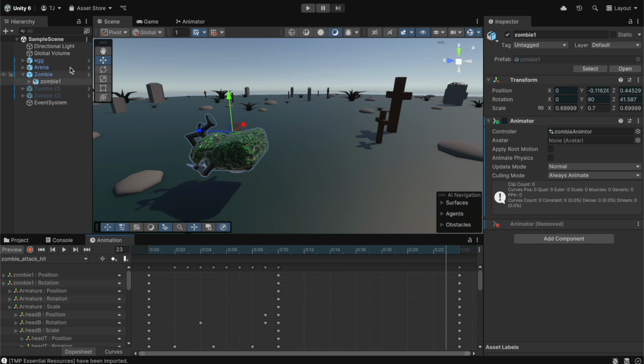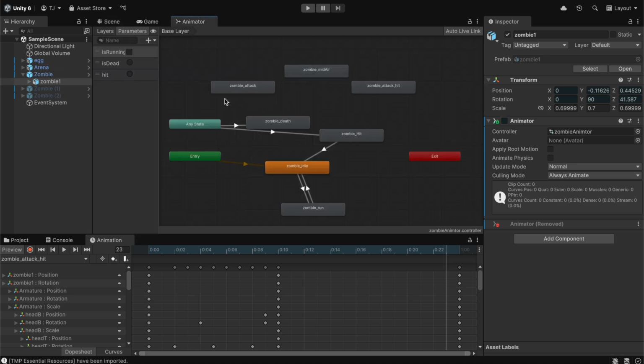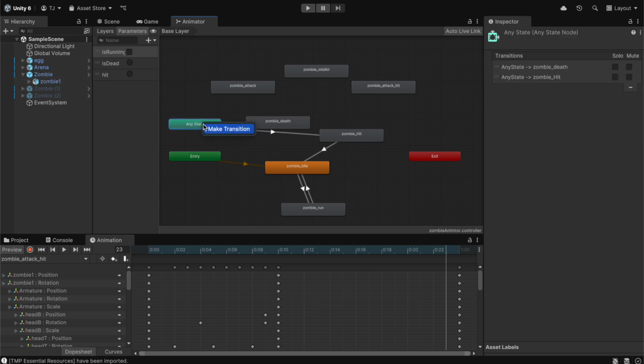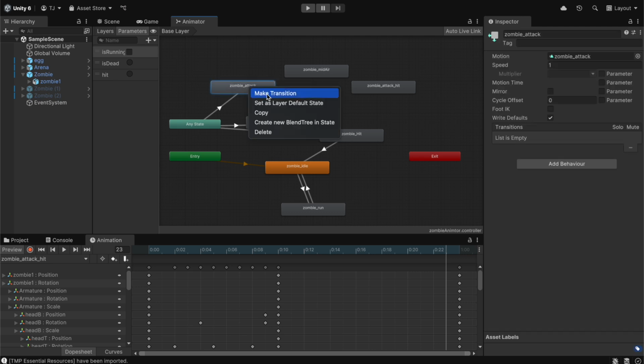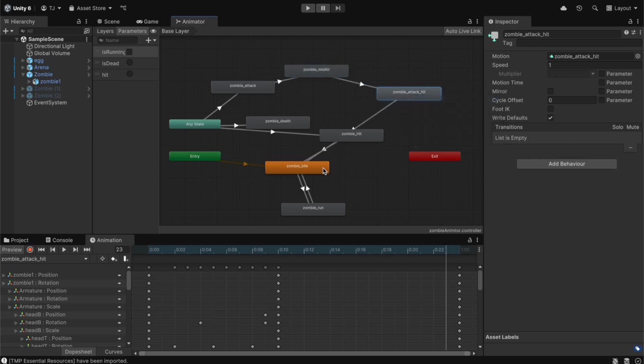Alright, so let's go back to our animator window and let's just connect those animations first. So first of all, we're going to go under the any state and make a transition. Right click it, make a transition to the attack animation. And now click on the zombie attack animation, right click, make a transition towards the mid-air. And also click on mid-air and make a transition towards the zombie attack hit. Now right click over here also and go back to the idle animation. So click on the idle animation. So those are the transitions between the animations.